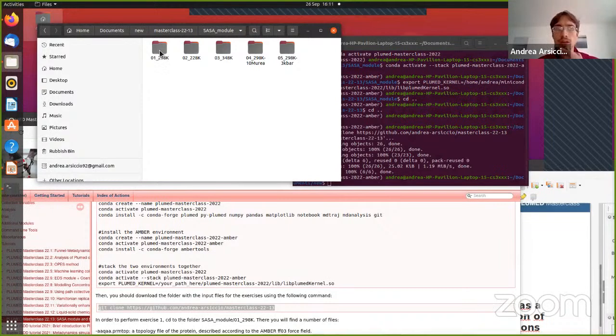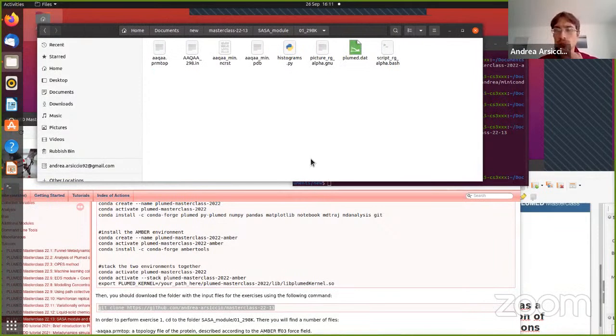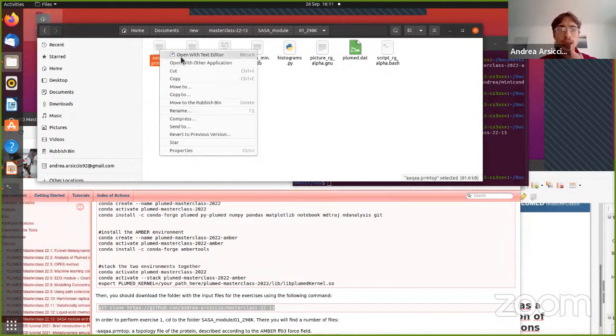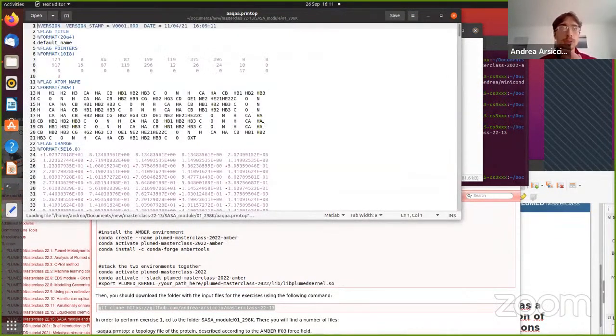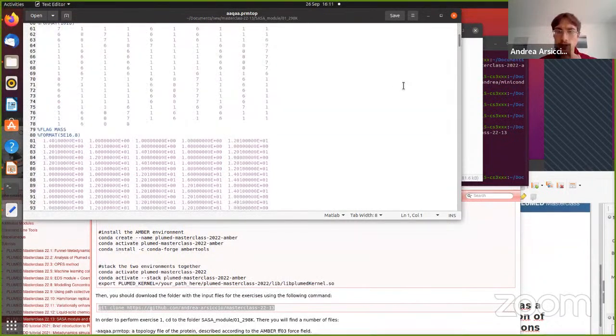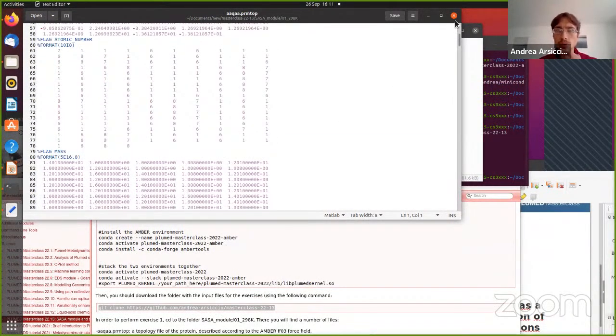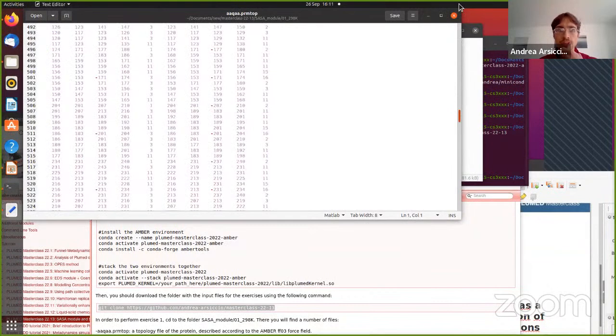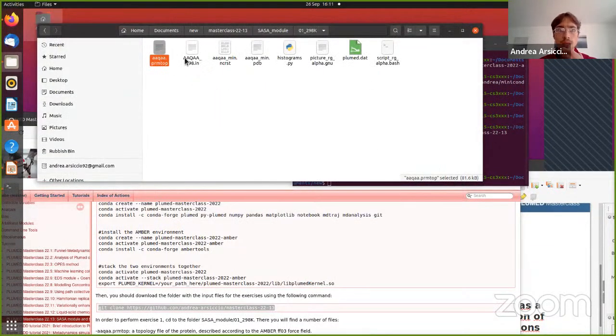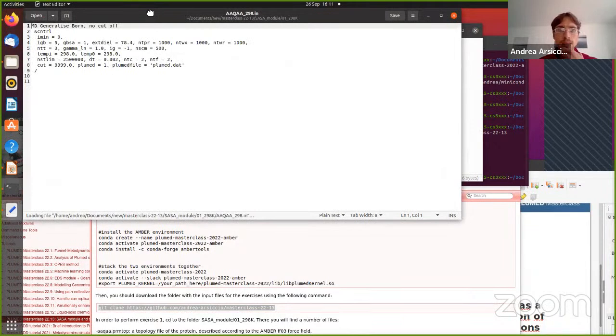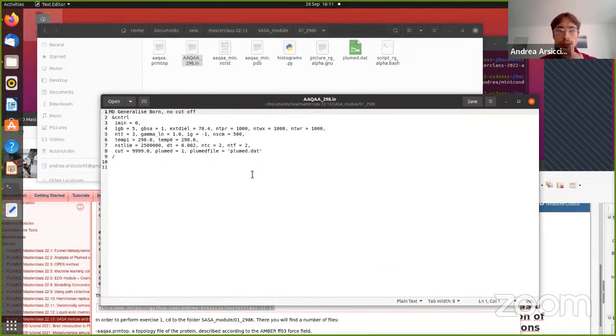Exercise number 1 is the first simulation at 298 Kelvin. You have different files here. This first file, AAQAA.prmtop, is just a topology file for the AAQAA model molecule. So it contains all the information about the bonded parameters of the peptide. This file here is an input file for Amber that contains details about the simulation.